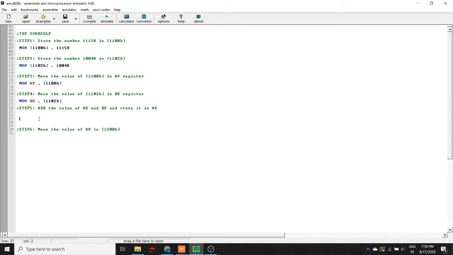Now the fifth step was to add the value of AX and BX and store it in AX. So I will write add AX comma BX. So the operands in these two registers will get added and the value will be stored in our AX register. And the last step was to move the value of AX in this location. So what I will do is move the location comma AX. So let's see if it works.